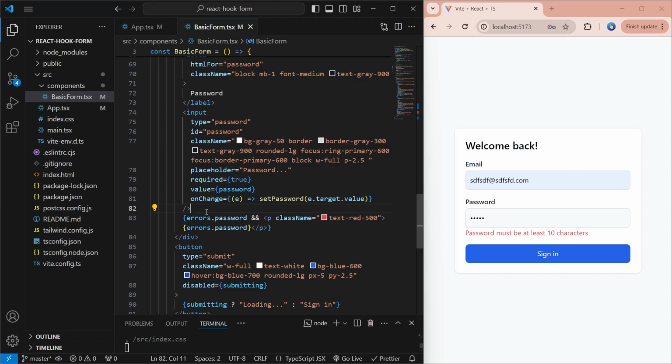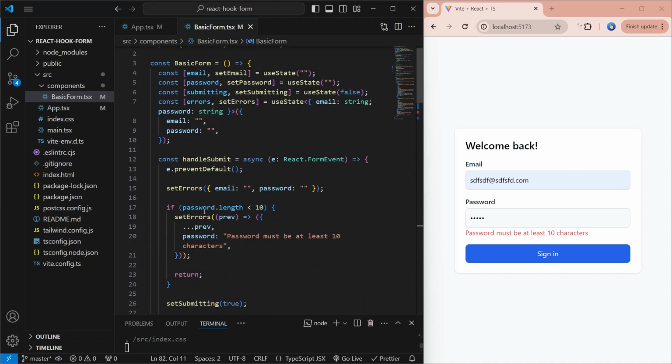Now, there are a few problems with this. Firstly, you have to keep track of another stateful variable, which is this errors variable, on your own. And secondly, you have to do all of the validation on your own as well. There are pretty useful libraries out there which can do validation for you, where you call a simple function, and you don't have to be doing password checks like this manually by yourself.